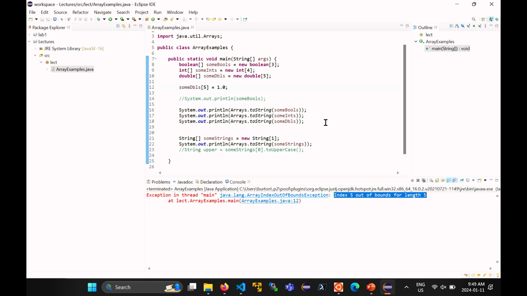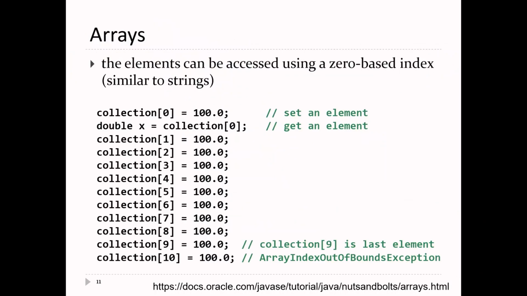So your program always crashes if you try to use an invalid index, which is another, I guess, advantage of Java over C. In C, it's undefined behavior. In Java, it's guaranteed behavior. You're guaranteed to get an exception.